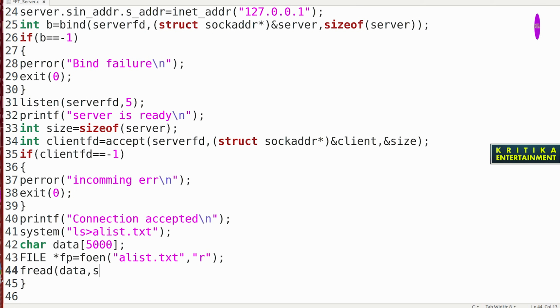It will read the file and store the data, and it will read one character at a time. So here you write the char, which means one byte will be read, and up to how many bytes will be read? Up to 5000 it will read. Then what to write now? From where will it read? It will read from the file. After that, I will send this file to the client.